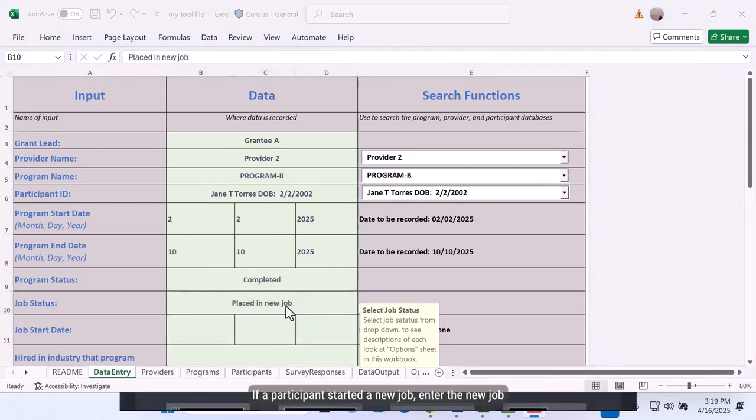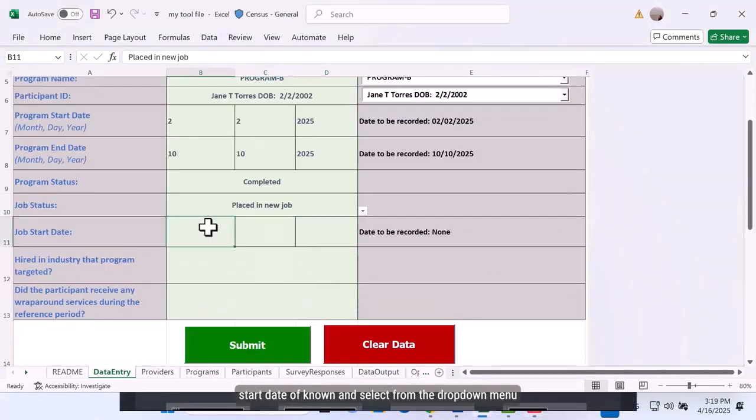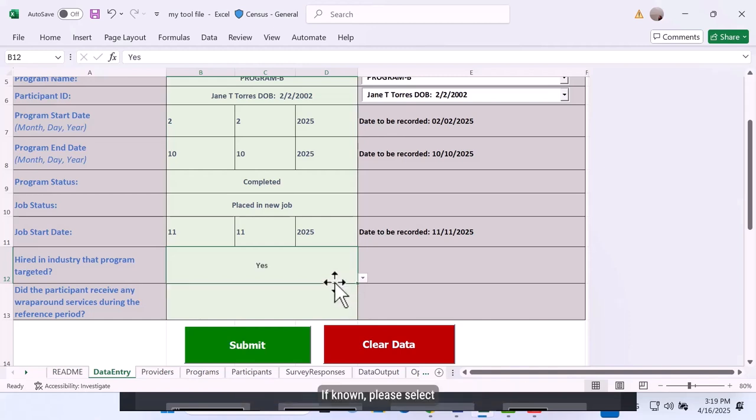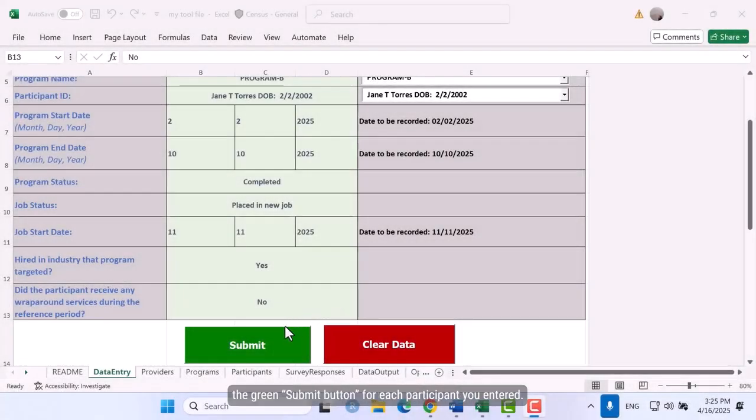If a participant started a new job, enter the new job start date if known, and select from the drop-down menu whether they were hired within the program's industry focus. If known, please select whether the participant received wraparound services during the reference period. Next, click the green Submit button for each participant you entered.